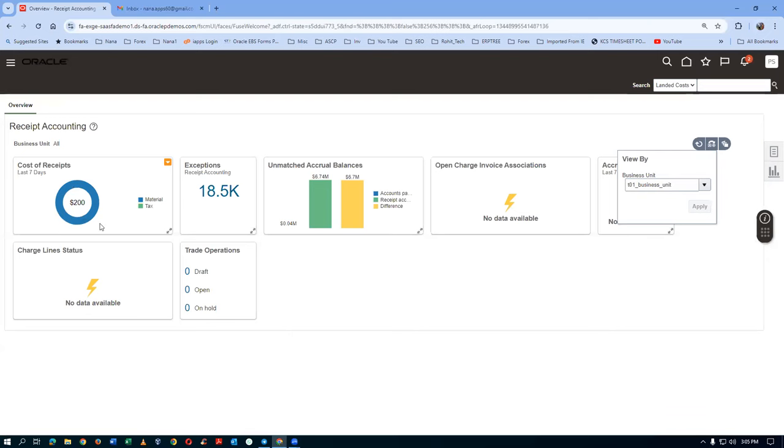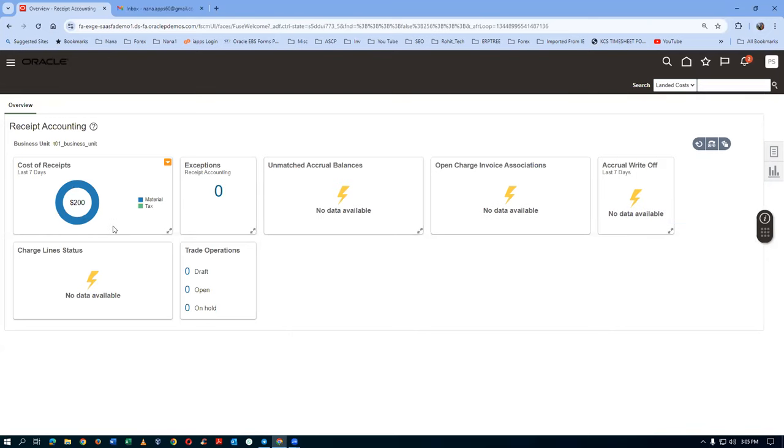You can now see what happens. This much has got accrued, $200 has got accrued. There is no exception at all, no unmatched accruals, and no write-off at all. You're going to see these things.